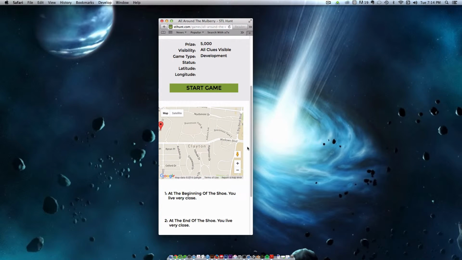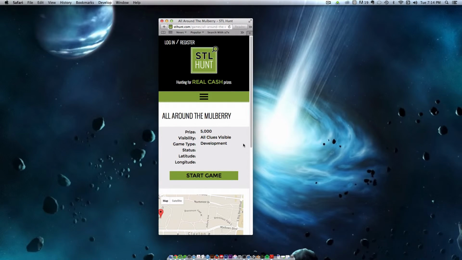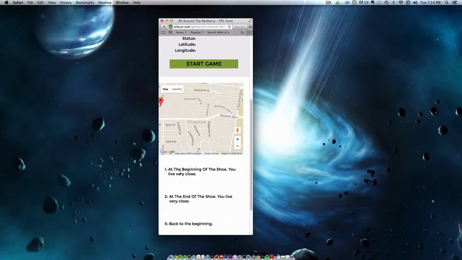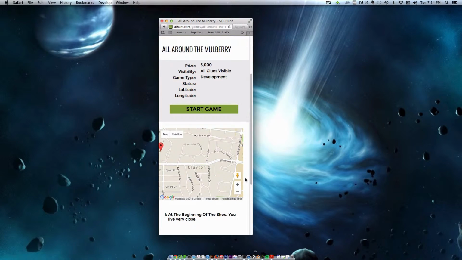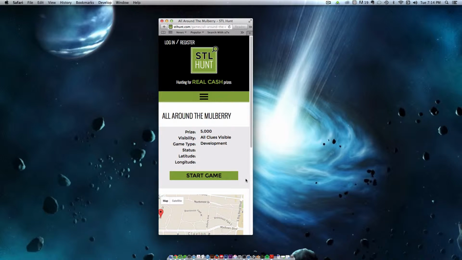So the first thing you're going to want to do is scroll down to the clue, and if you're starting, this is the first clue, and just read the clue, try to figure out where it's at, and if you get an idea like, oh, I think I know where that's at, go ahead and start the game. After you log in, it's real important to log in because it keeps track of your progress. So after you've logged in, come back to the game, and then hit this button, Start Game.